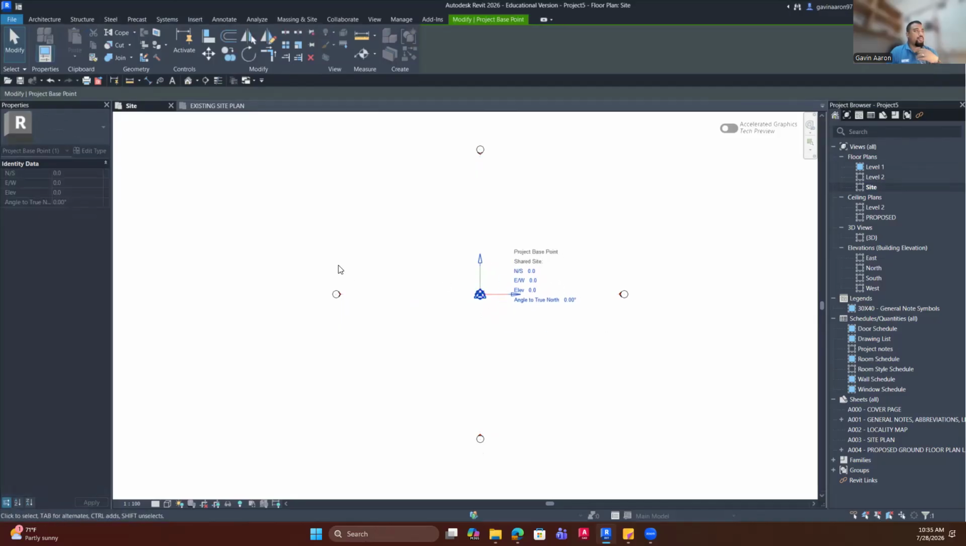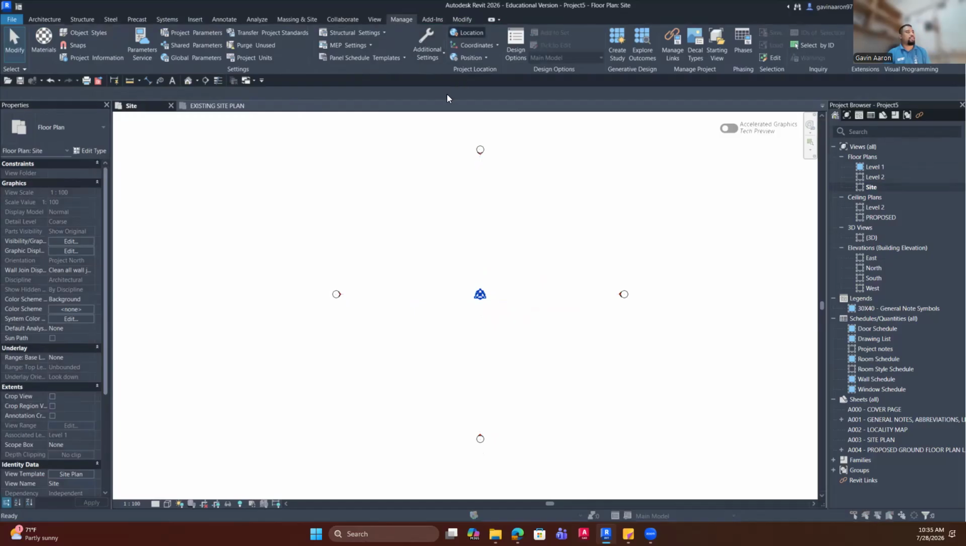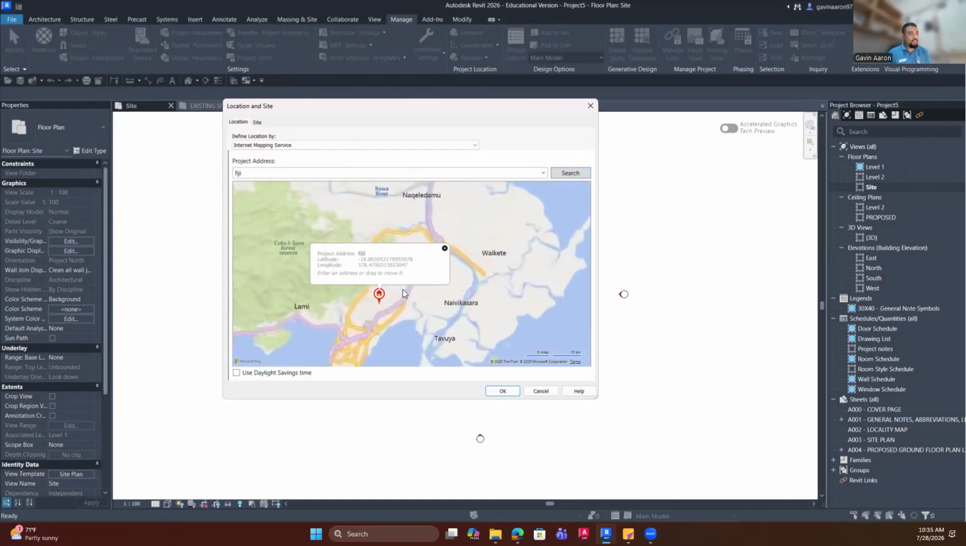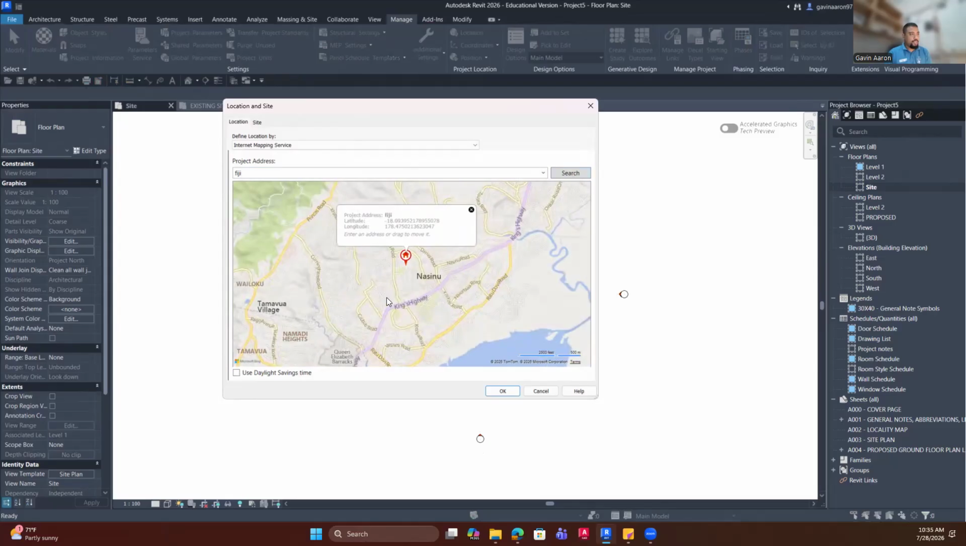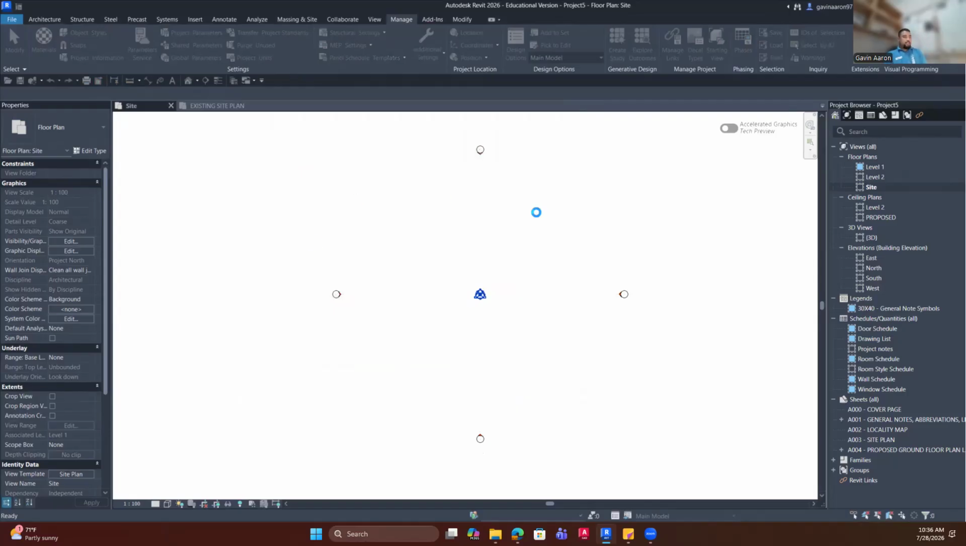Before we jump into that, the first thing we need to do is go to Manage, Location. In your location, we need to show that we are in Fiji. Since we are doing this tutorial in Fiji, I'm going to assume that the location is somewhere near Nasimu. So we search for Fiji. That's my point, and that point is located in the Nasimu area. So that's nice.